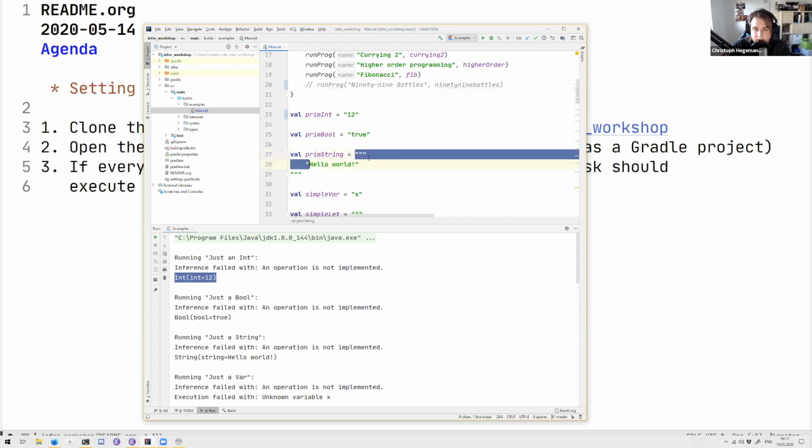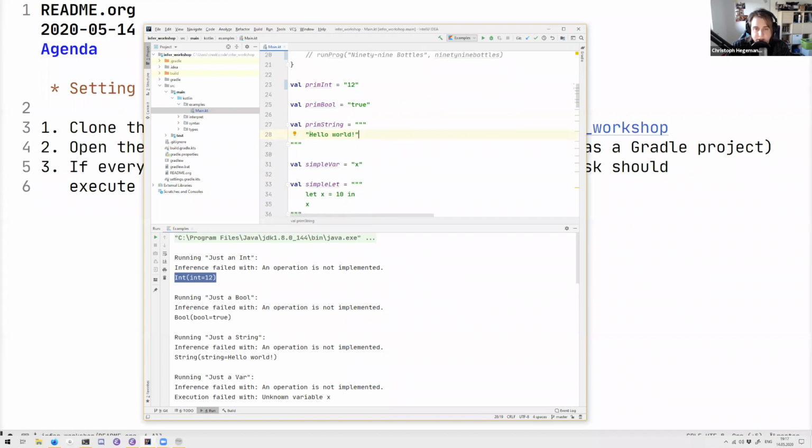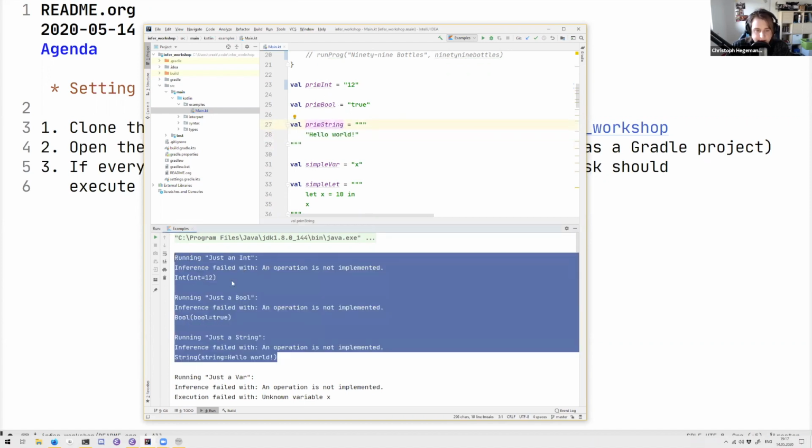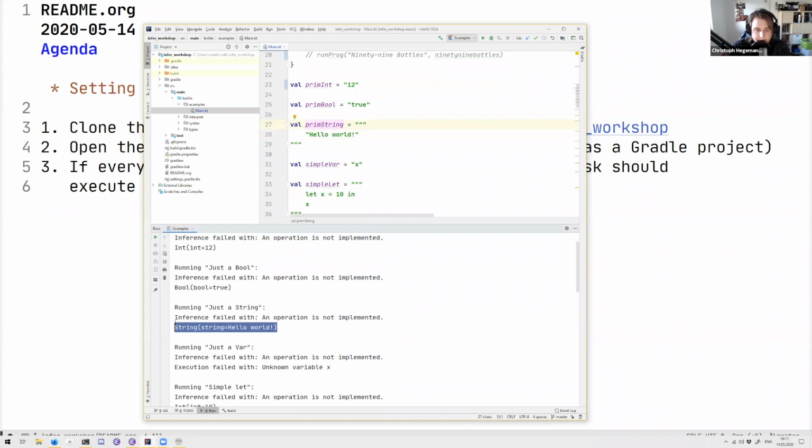It's the triple quote, which means that everything in here is a string that I no longer need to escape, which is kind of nice when you're writing larger programs that contain characters that you'd usually need to escape. Okay, so we've got ints, bools, and strings. That's our three primitive data types, and you can see that we can execute or evaluate all of them, and they just stay constant.